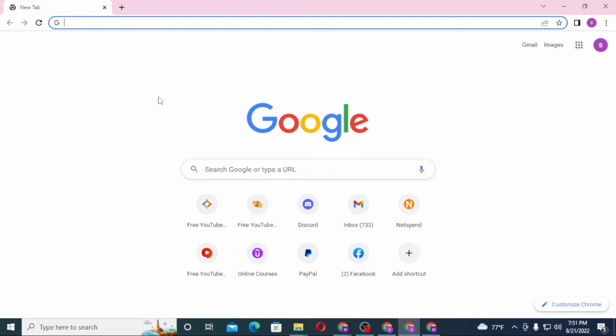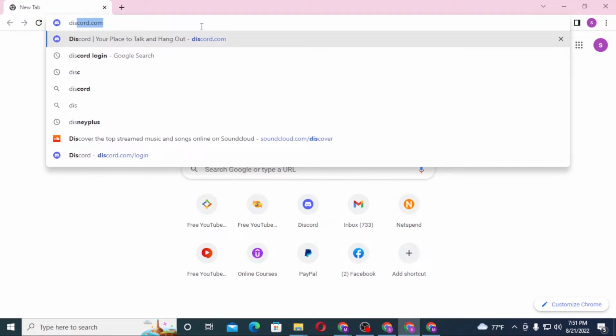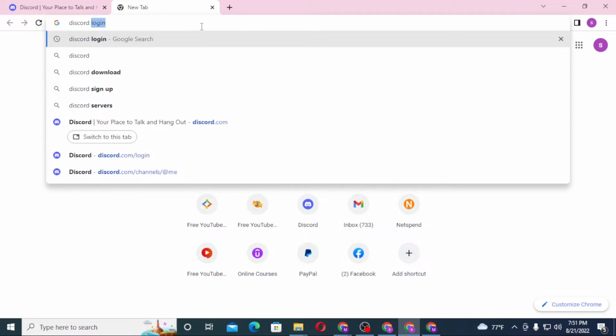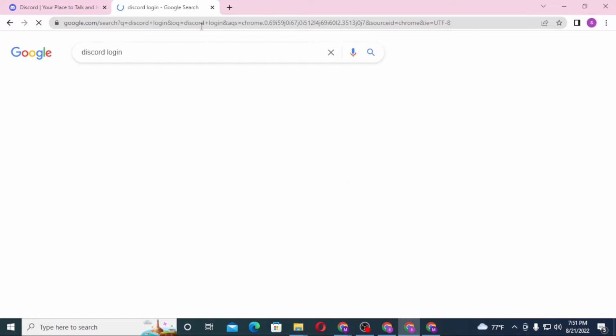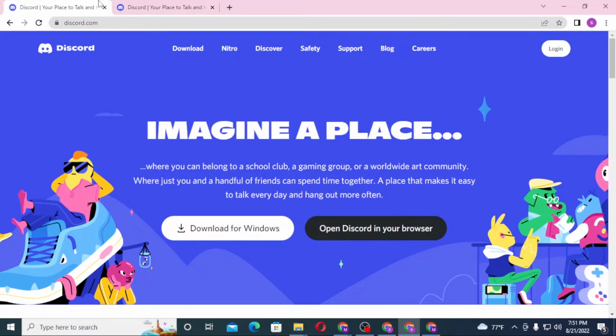And you can open any of the browsers you like, and after opening your browser, click on the search bar and type in discord.com like this and hit enter, or you can just simply search for Discord login like this and hit enter, and you can see the Discord home page on the first result of Google. Click over there and you can see both of these pages are the same. One was from the Google search result, whereas the other was from the direct web address.